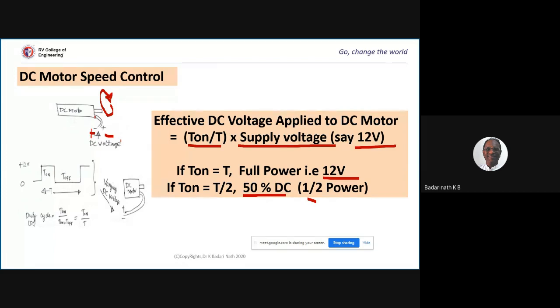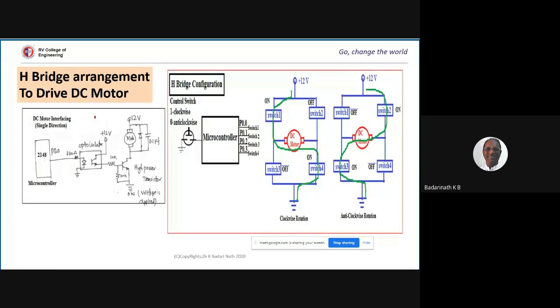Now we will see how I can design a circuit to make the DC motors work. As we already know, the microcontrollers cannot be directly used to drive the DC motors. What is one method? If I am interested in running the motor in only one single direction, I can use one transistor and drive the transistor using P0.2. An opto-isolator can be used or may not be required, depending on your requirement, or I can directly connect this here also.